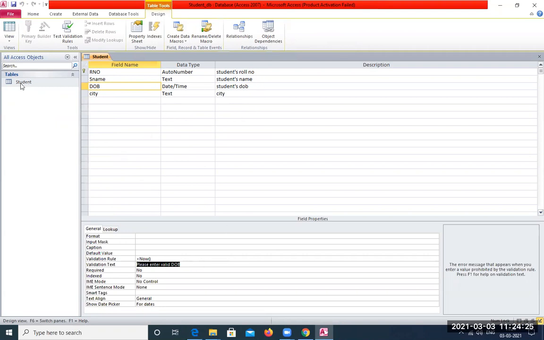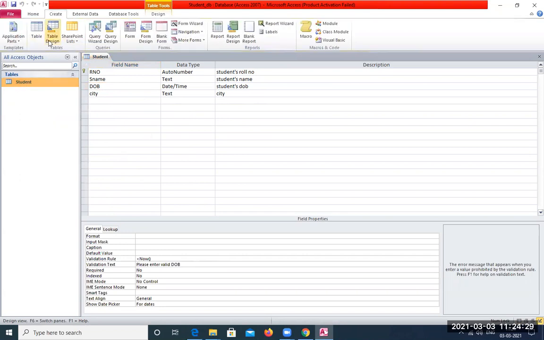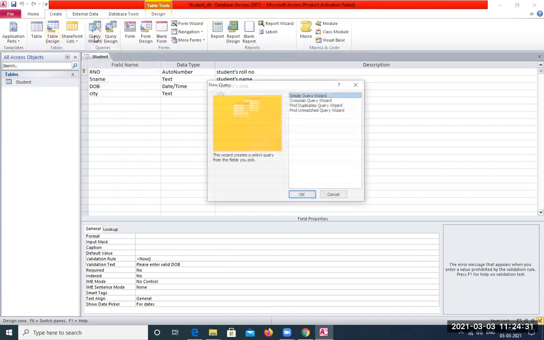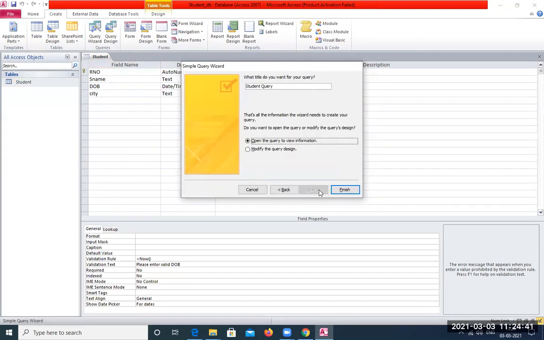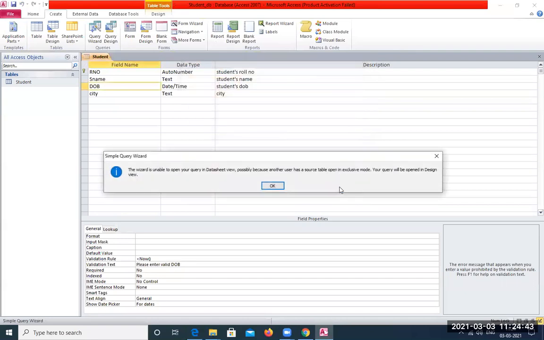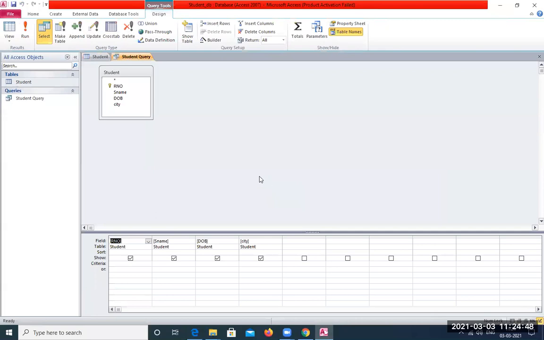So now what we are going to do is we are going to select this. We are going to go to create, click on query wizard here. The simple query wizard is already selected. Click OK. Now we need to add all of these fields here. We'll say next and we'll say finish. So this is the student query wizard which is created.